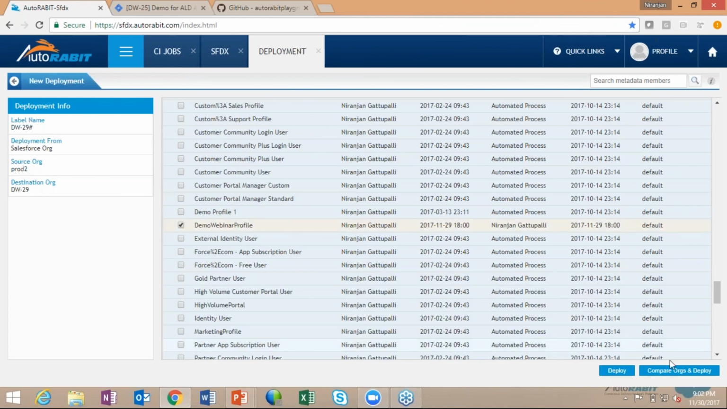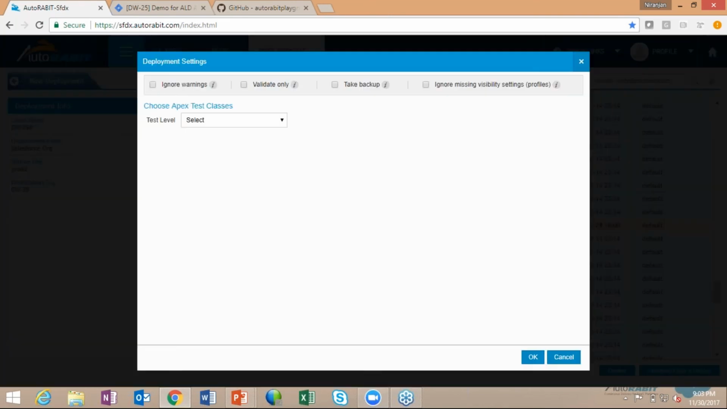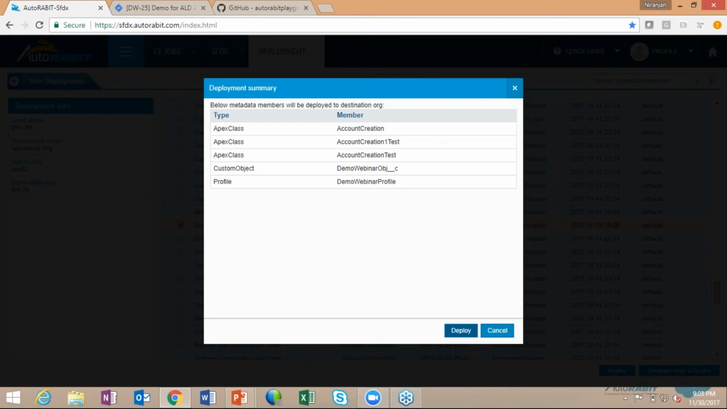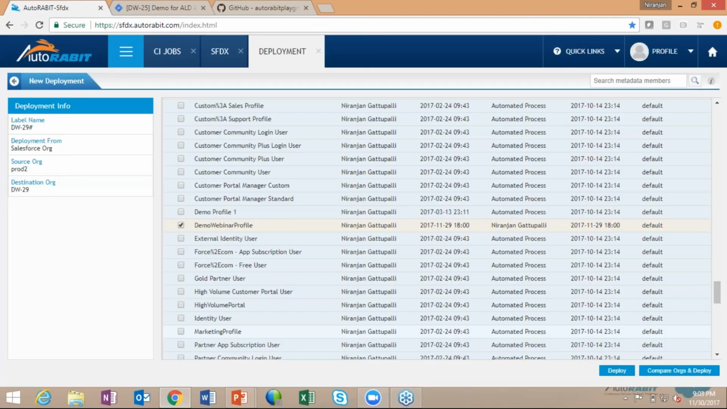Let me take a webinar profile. Now, with AutoRABIT selective deployment, you can compare these orgs, see code differences, and then deploy, but these are new members, so I'm directly clicking on deploy. You can validate this deployment, and you can take a backup, which you can use later for rollback as well. In case of profile deployment, if you have any visibility missing for some of the members, you can let the profile be deployed with warnings. This saves a lot of effort for profile deployment. Let me go ahead and deploy this. All these classes, objects, and profiles will be deployed.